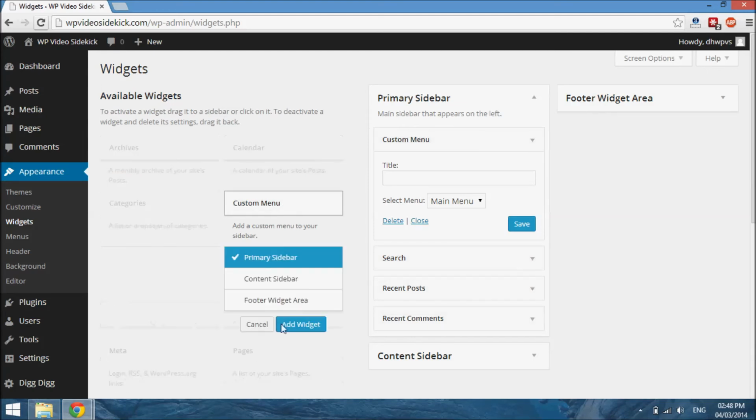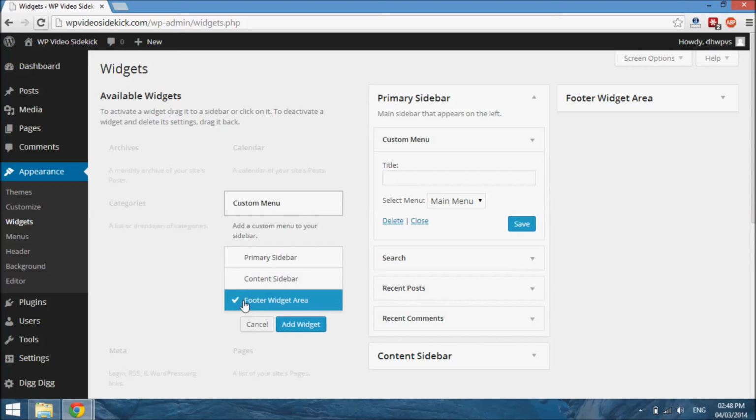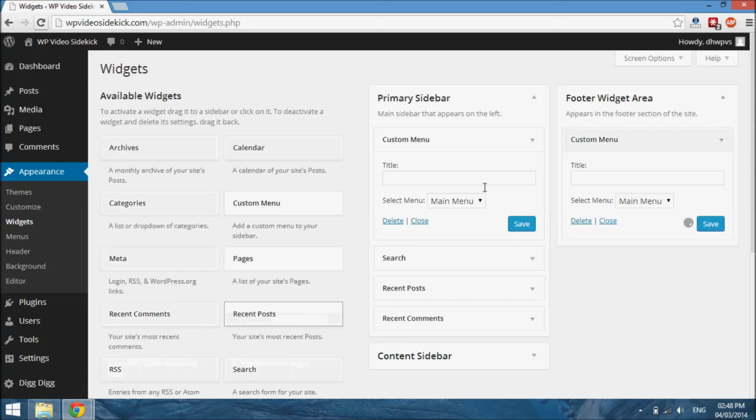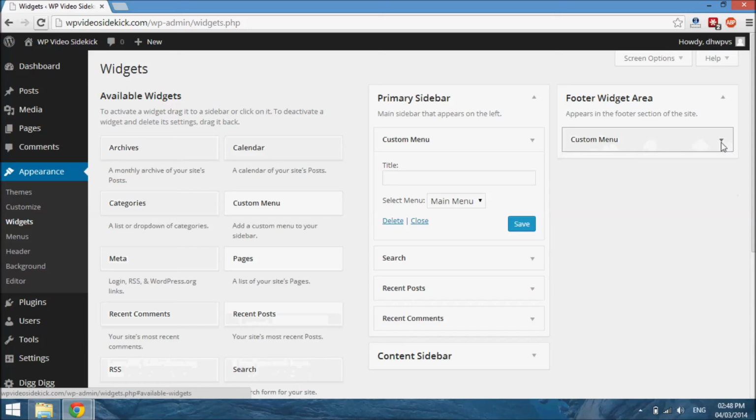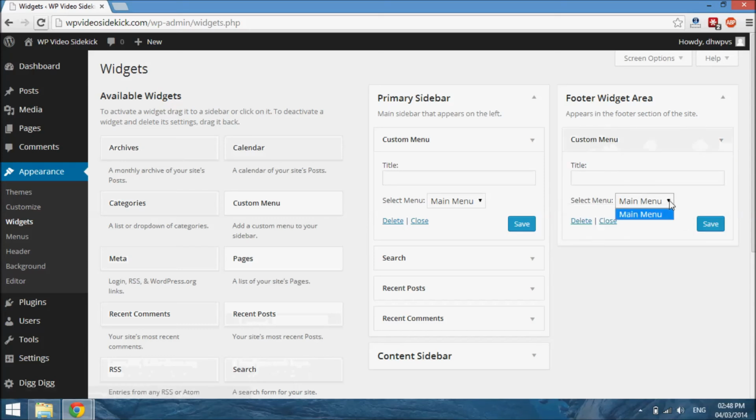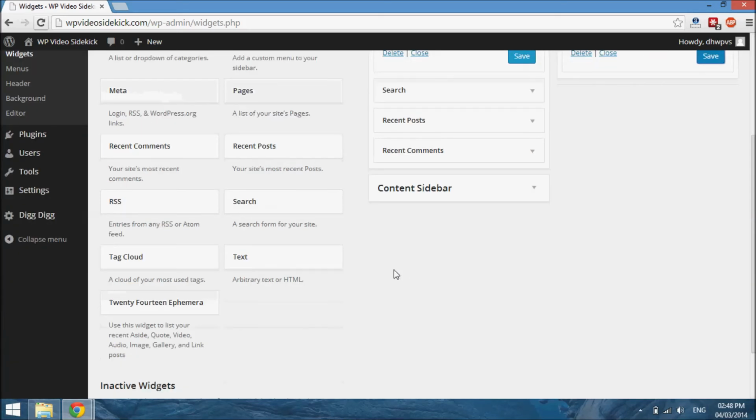So if you click on the widget, then you will just see an option as to where you can put the widget. So for example, if I wanted to put a custom menu in the footer widget area, then I just hover over it, select it, and then add widget, and the widget would go inside that area. And then I could just go in, select the menu. In this case I only have one menu, so I just save there.